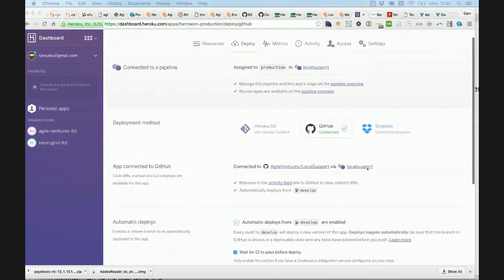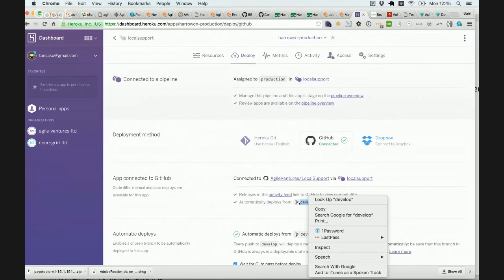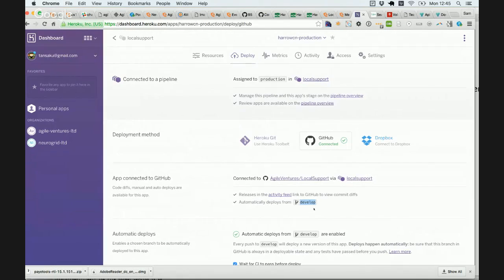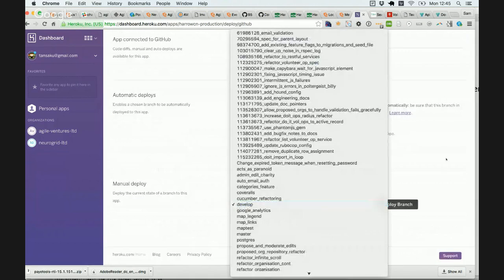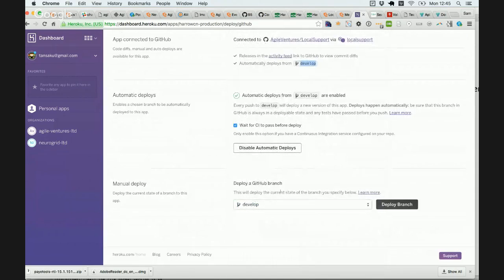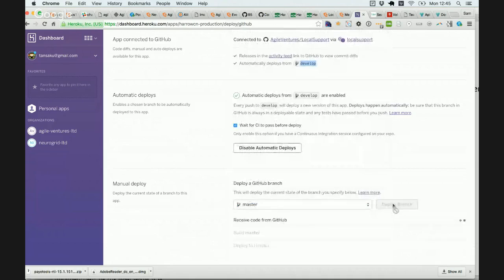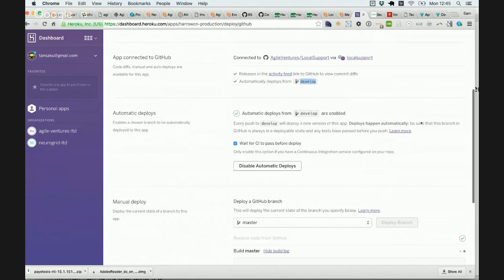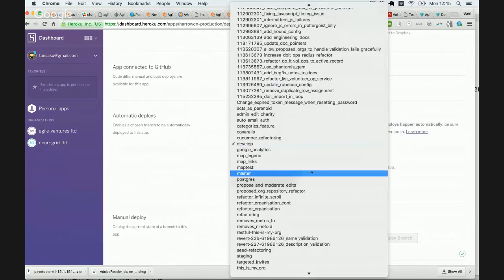It's not offering me the ability to edit this. It suddenly says that it automatically deploys from develop. Which, I mean, go down: automatic deploys from, disable automatic deploys. Well, then we've got the manual deploy. Oh, they've got deploy a GitHub branch. I mean, we've got disable automatic deploys. Okay, enable master.